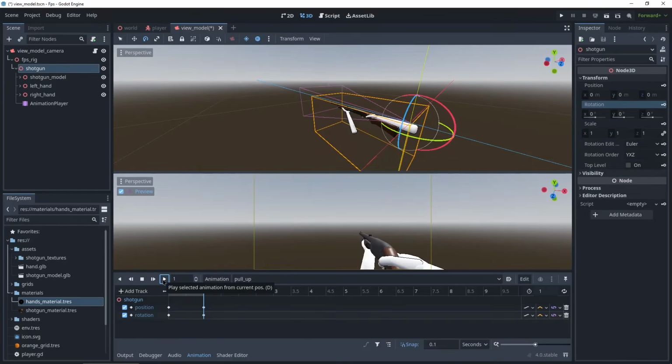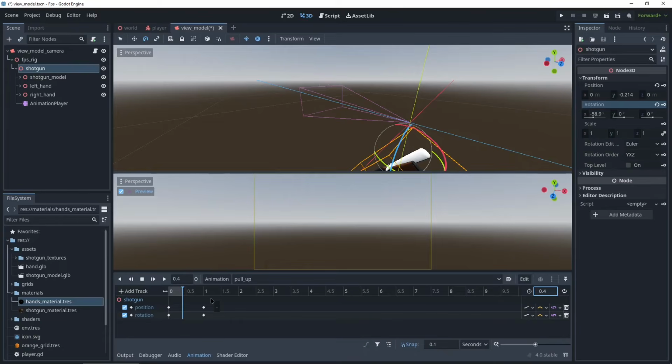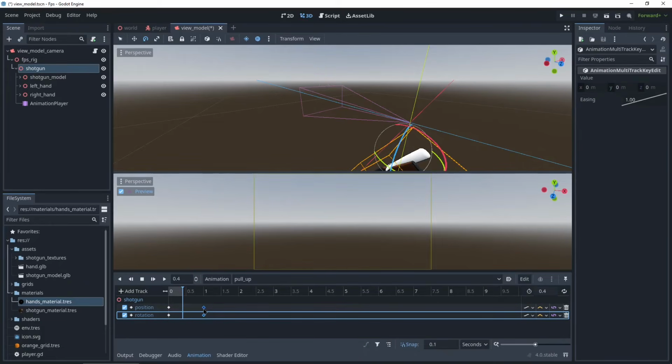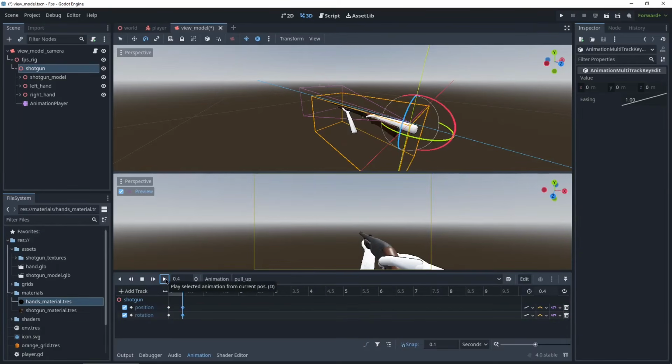It's that easy. This is actually too slow, so here on the right, next to the little clock, you can change the speed. I'm gonna make mine 0.4 seconds, and then you can just drag and drop these end frames and drag them to the new end of the animation at 0.4. Let's look at it again. That looks alright. Now let's do the put away animation.